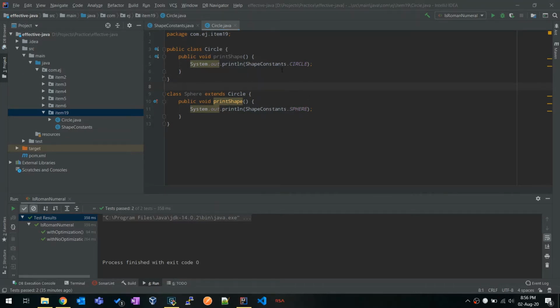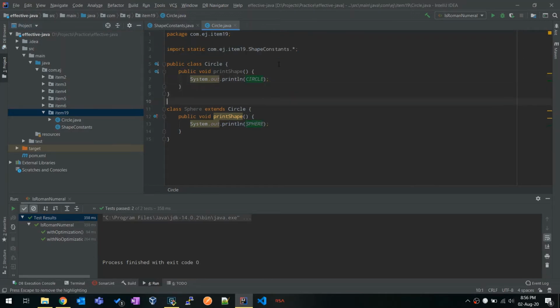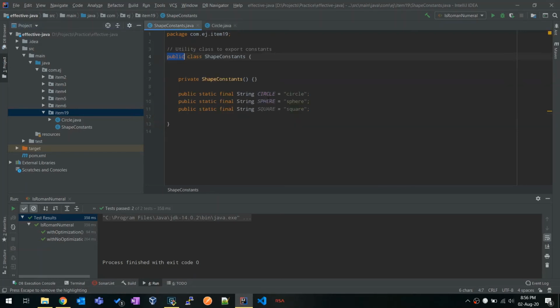And if you think that we are repeating these ShapeConstants everywhere, then you can use a static import, like this, import static. So we can use the constant variables directly here. It makes using the constants very simple. So in summary, for defining constants, prefer using utility classes rather than using interfaces. Thank you.